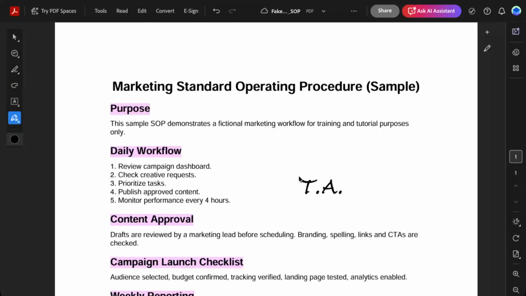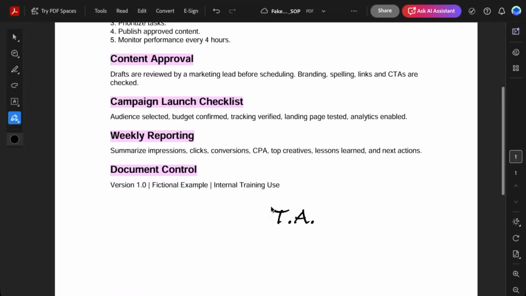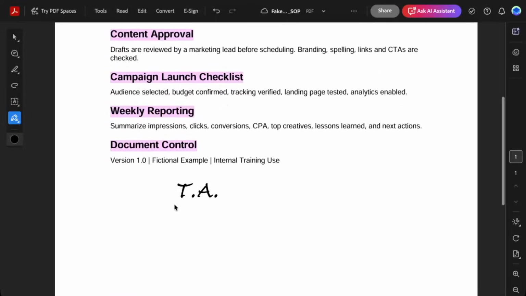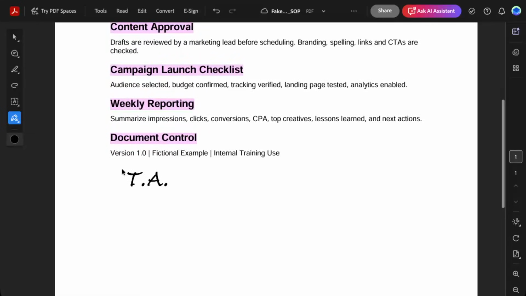Saving stores that initial style so Acrobat can place it into the PDF. This helps streamline the process and lets you use the same initials without retyping them each time during this session.